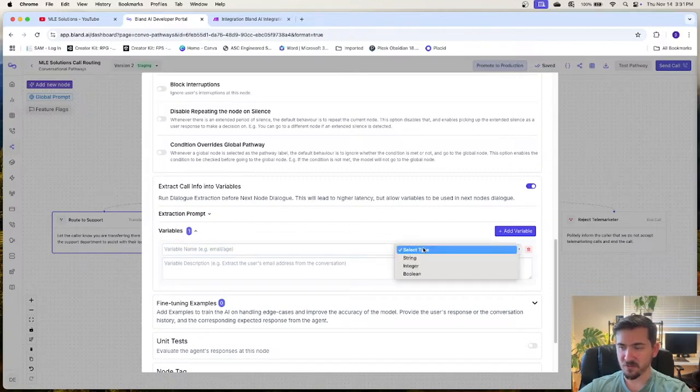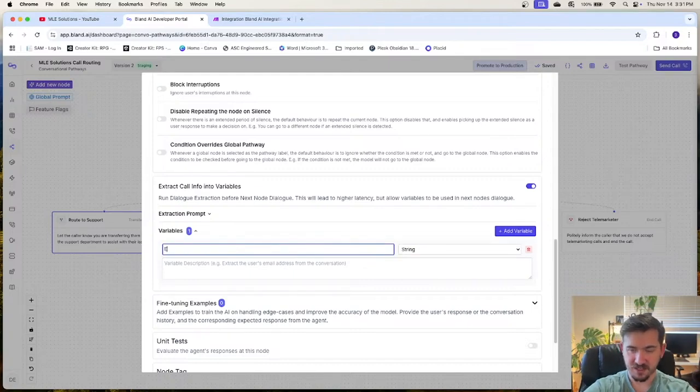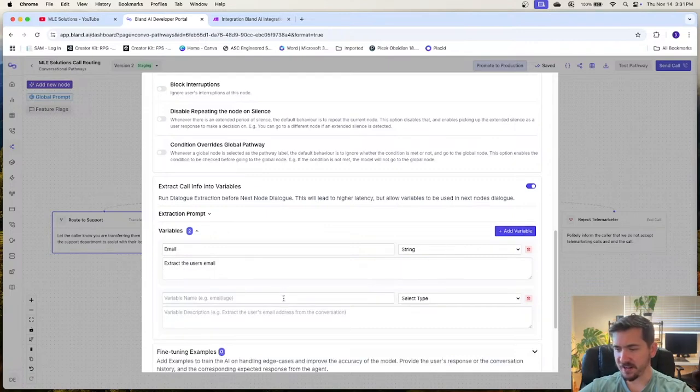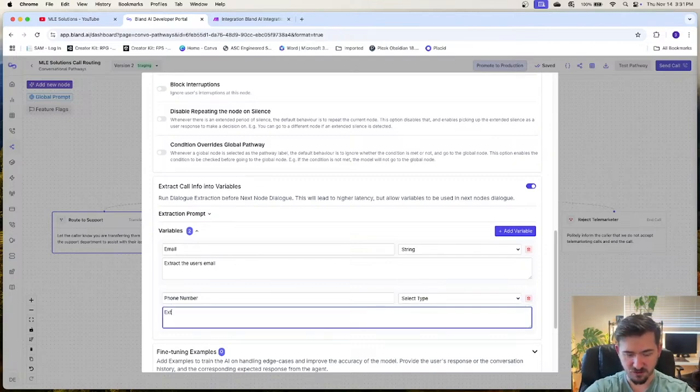So this is a really simple one to do. This is going to be a string, so we can say email, and then something as simple as: extract the user's email. So it's going to ask them for the email in this section. Now we can add another variable. We can say phone number, and then say: extract the user's phone number.